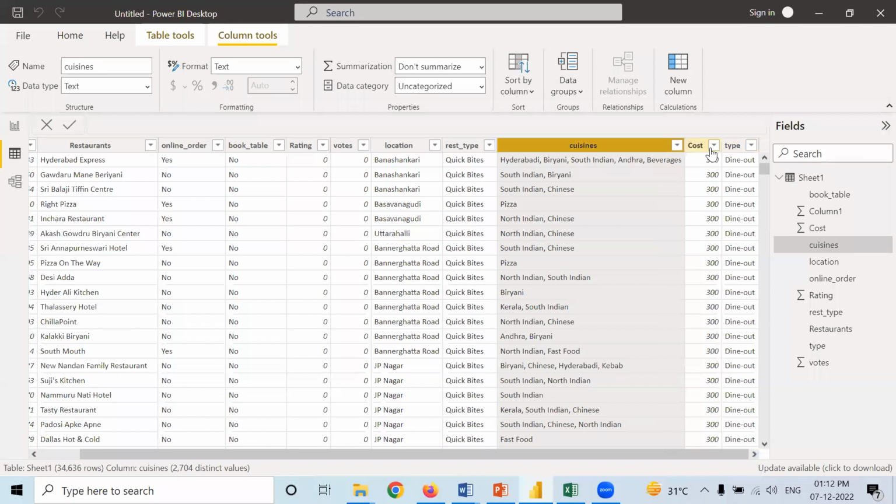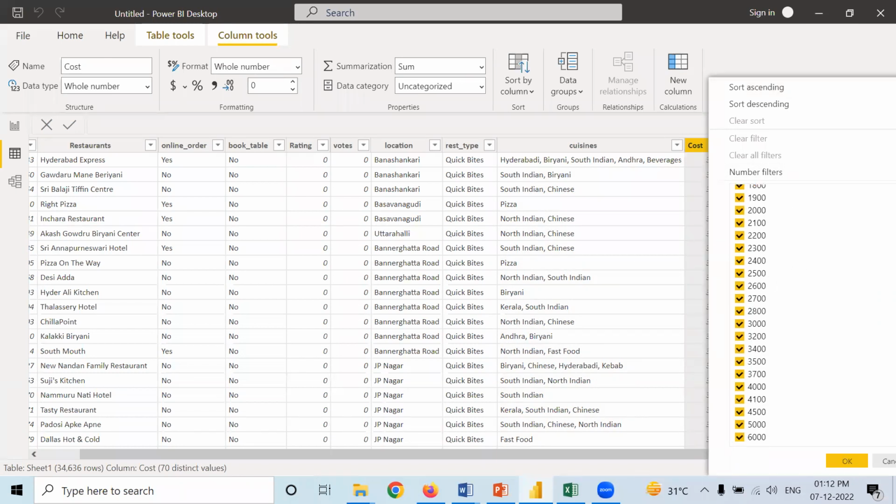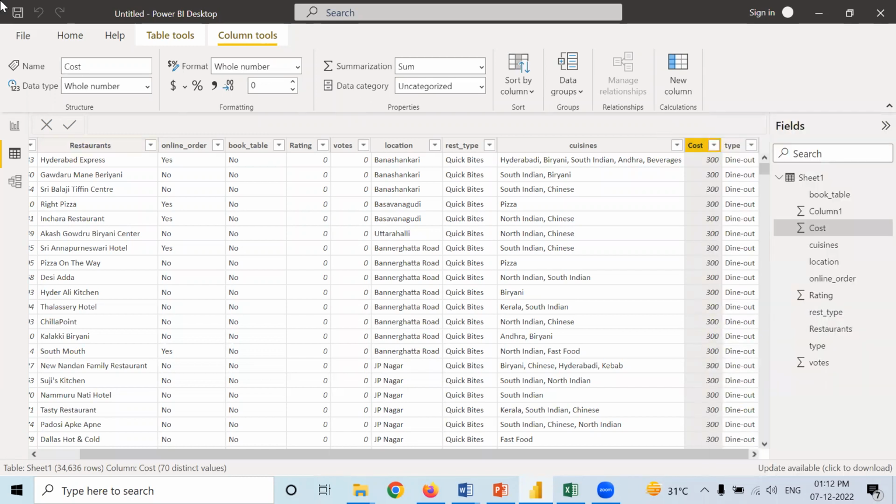And this one is regarding the cost. If two people went to that particular place, the average amount they spent ranges from 40 to 6,000. So this is the average cost for two people. Any doubts? Please mute your audio if you don't have any doubts. Okay, so this is our data set.